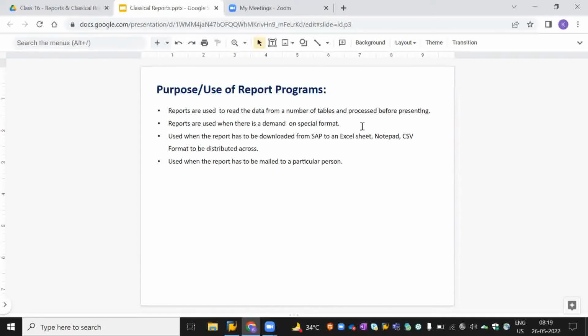Because SE11 and SE16 support only a single table. We can't display two tables' data at a time. There are some standard transactions, but we should not give access to standard transactions to the end users. That is one reason. And as per standard transactions, we can't see multiple tables' data in a single output. That is also not possible. Reports are used when there is a demand for a special format. The previous slide I showed is a special format. That time also we will use the reporting concept.